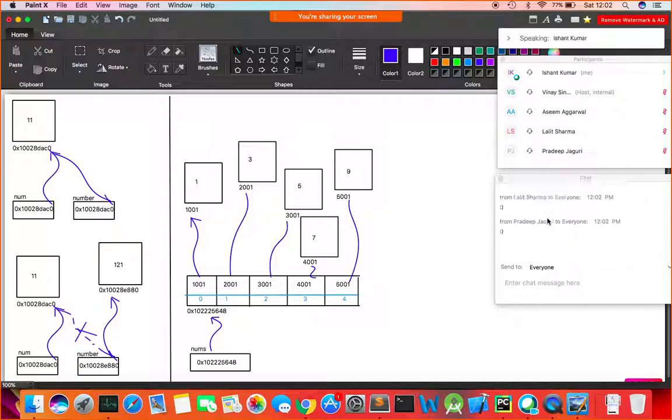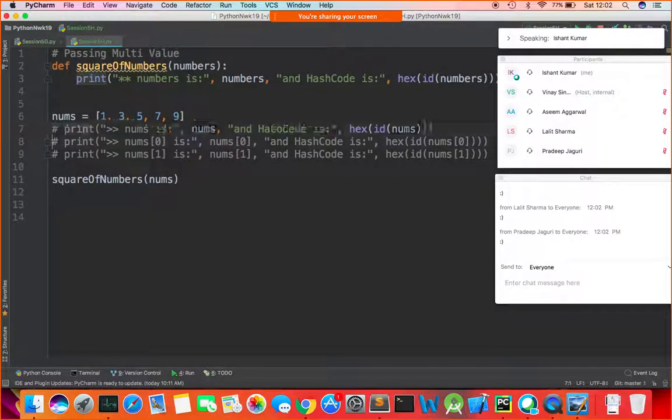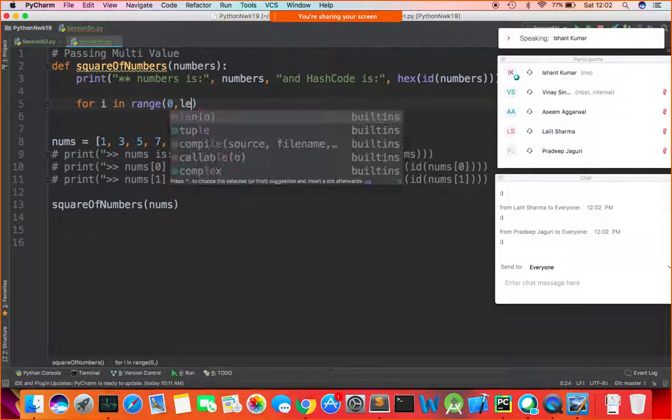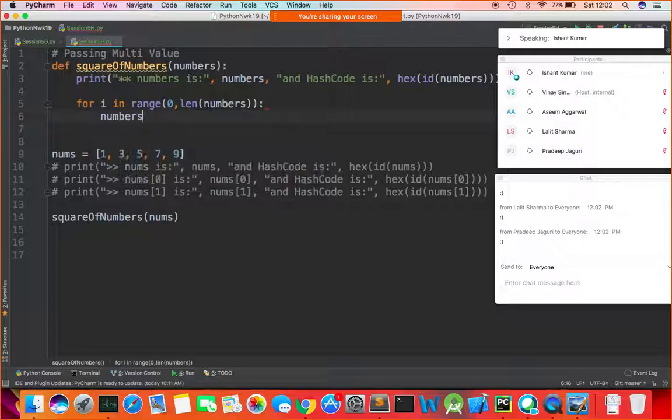Is this storage container structure clear to everyone? Wonderful. Now I'm going to put up a loop here. So I'll say for i in range 0 to length of numbers, and I will say numbers[i] is assigned numbers[i] multiplied by numbers[i]. So what are we doing here?